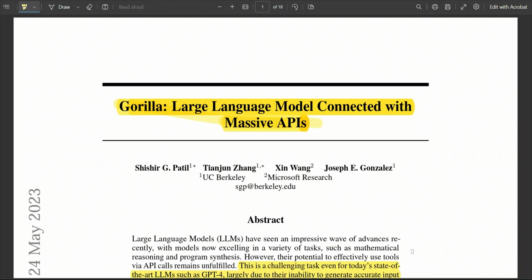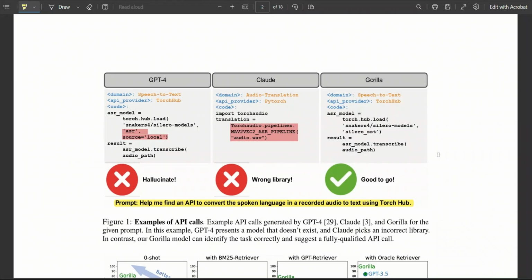Now, the great thing is that some of the models they present are completely open source, and you can use them for commercial purposes. First, let's look at an example use case where this could be helpful. So for example, you can simply provide a prompt to the model saying, help me find an API to convert spoken language in a recorded audio to text using TorchHub.